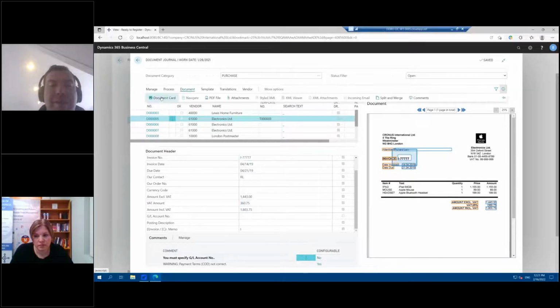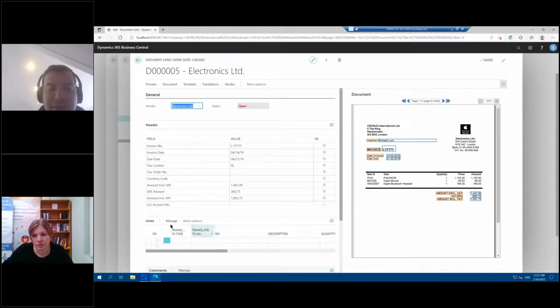So let me show you how to capture these lines. I go into the document card. It's pretty cool. We got a tab called lines here with columns like number, description, quantity, unit cost. And then I'm going to stand in here and then I'll say on the PDF, here you'll find the item number. The description can be found over here. The quantity over here.